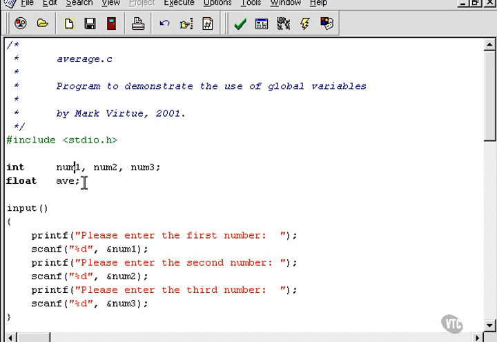Okay, so that's global variables. I'm now going to move on, and I'm going to show you functions that are more sophisticated than the three functions that we've seen so far. And the sophistication will be such that we won't need global variables anymore. Occasionally we still use them, but we try and avoid them wherever possible.